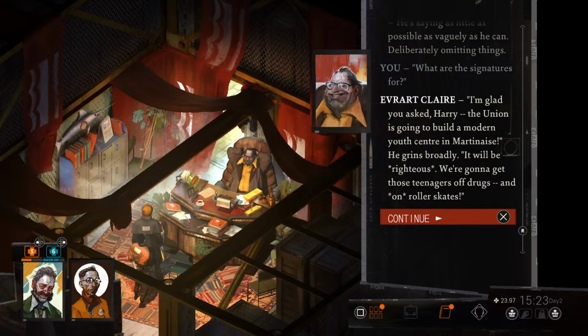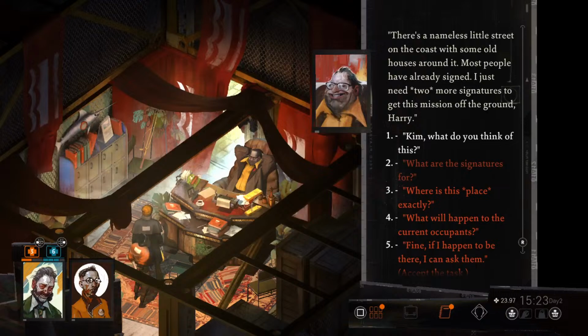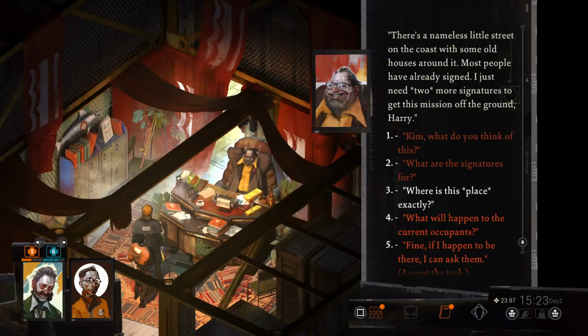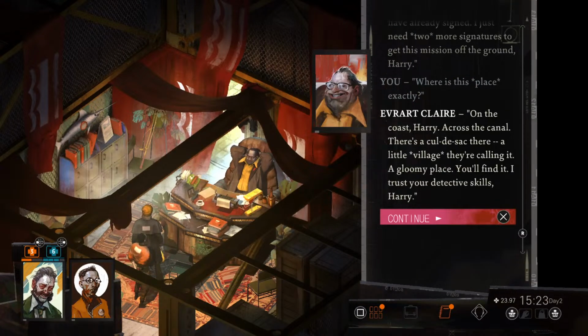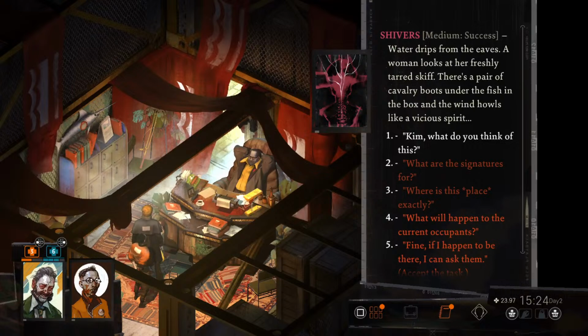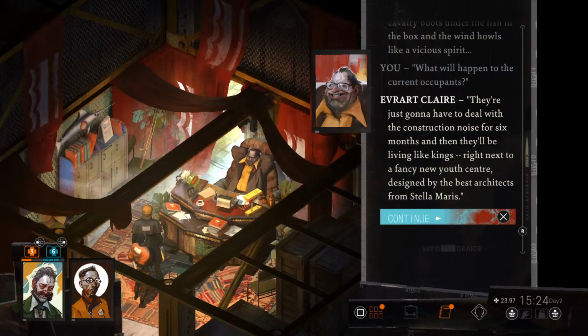I'm glad you asked, Harry. The Union is going to build a modern youth centre in Martinez. There's a nameless little street on the coast with some old houses around it. Most people have already signed. On the coast, Harry, across the canal. There's a cul-de-sac there. Water drips from the eaves. A woman looks at her freshly tarred skiff. They are just gonna have to deal with the construction noise for 6 months, and then they'll be living like kings.